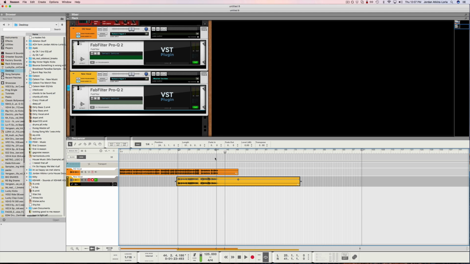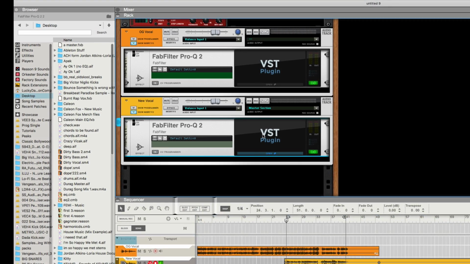So now that I have that set up and looped, I can hit play. We're not going to be able to hear the old vocal anymore because the output of that vocal is now being sent into our new vocal. Let's take a look at what we see inside the EQ, even though we only hear one.